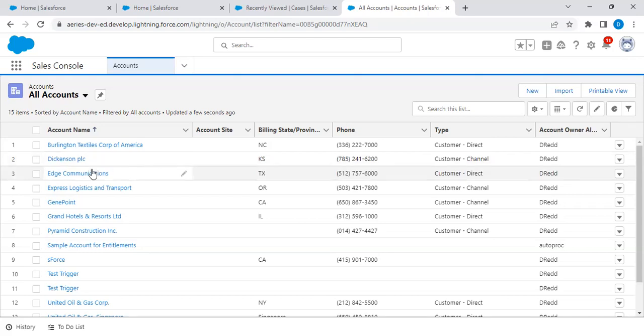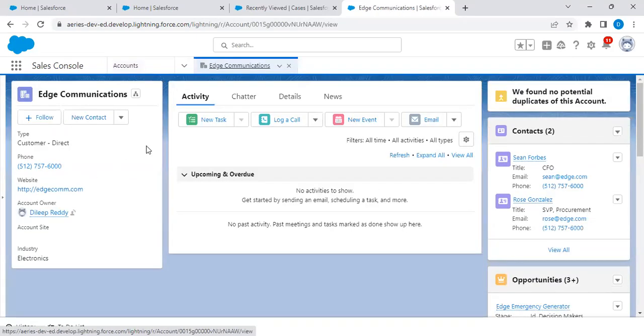Let's take the example of the account Edge Communications. We can see the contacts of that particular account, the type of account, customer direct, phone number, and their website. All these details we can see, right?